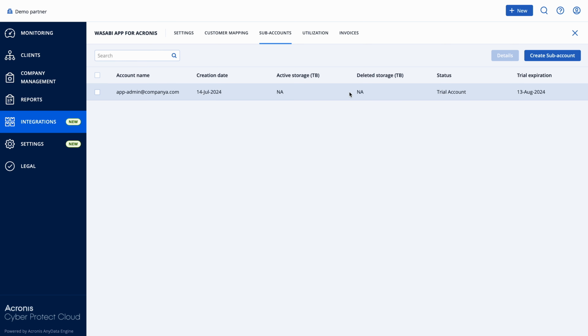The active and deleted storage here will be displayed once the storage is calculated on the Wasabi side, which happens once a day. The status column here shows the status of the account, whether it's a paid or a trial account. And finally, the trial expiration date is displayed for trial accounts.